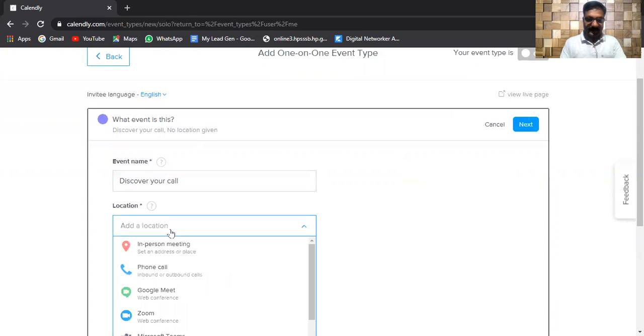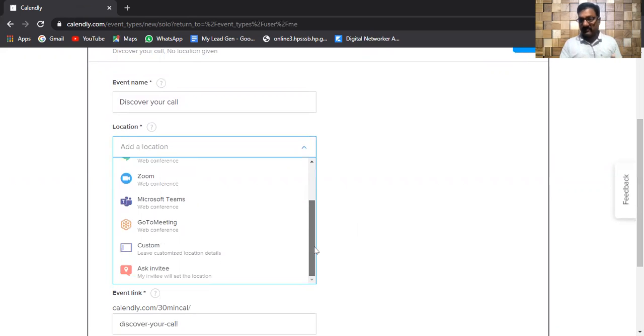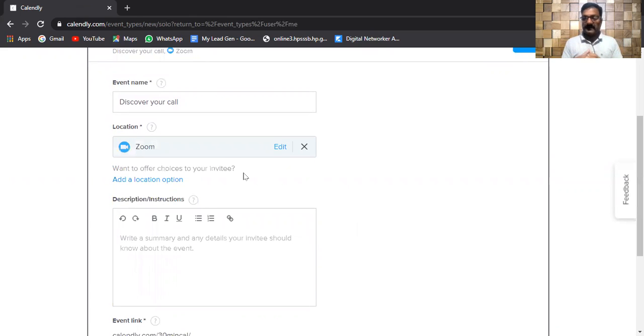And location. Now here it is very, very important. Suppose you want to arrange the meeting at some location. The location options are in-person meeting, phone call, Google Meet, Zoom, Microsoft Teams. These are the various options. Most probably I prefer Zoom because I love Zoom. I invite the maximum people through my online meeting in Zoom, so you can use Zoom.